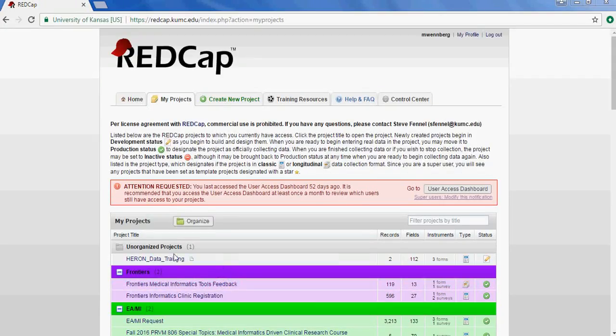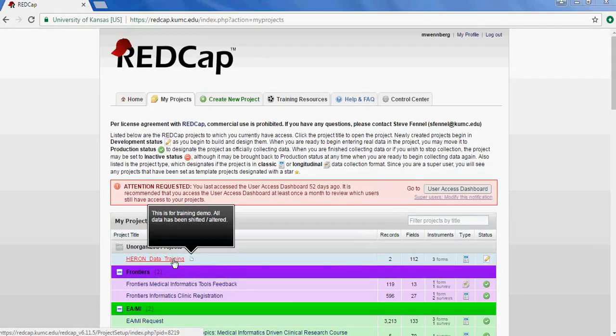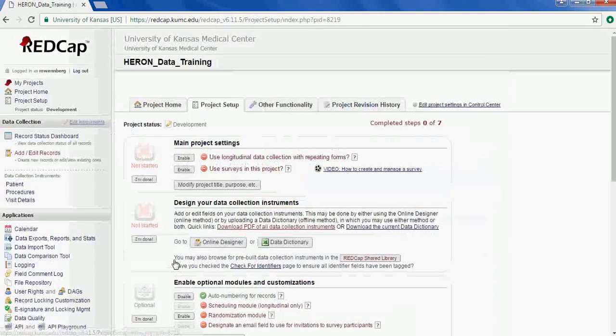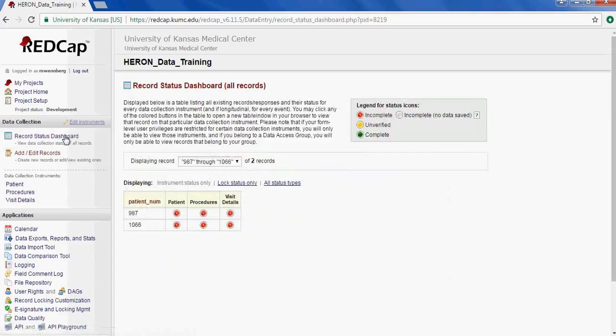So I just made some example data in this project called HERON Data Training. So I'm going to go ahead and click on it, and you can access REDCap by going to redcap.kumc.edu and logging in with your KUMC username and password. So I clicked on HERON Data Training, and if I click on Record Status Dashboard, I can see all of the patients that have been uploaded into this.